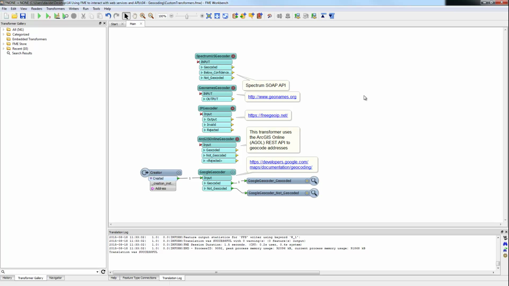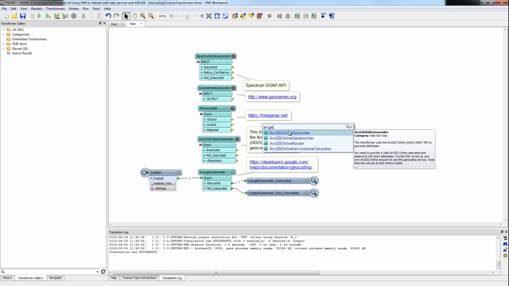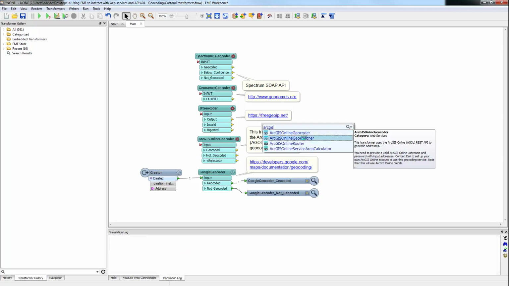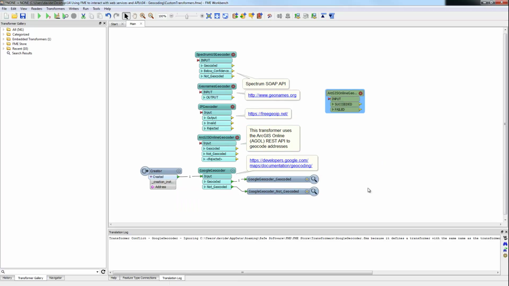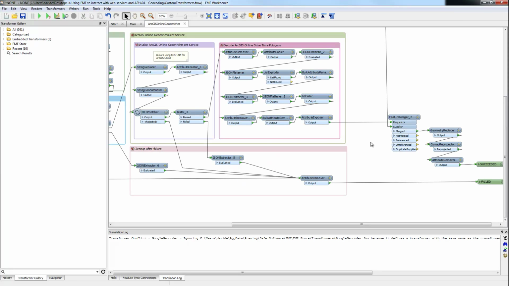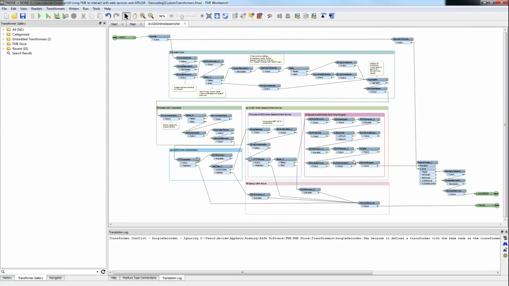You can see that if I just spell ArcGIS correctly, there we go, ArcGIS. There's a few different ArcGIS Online API or services here. You can see there's one for the geocoder, the GeoEnricher, and an assortment of others available to you via these custom transformers. If you edit a custom transformer, you can generally see that there's another workspace tucked away in there. So that's where the magic happens inside that transformer.